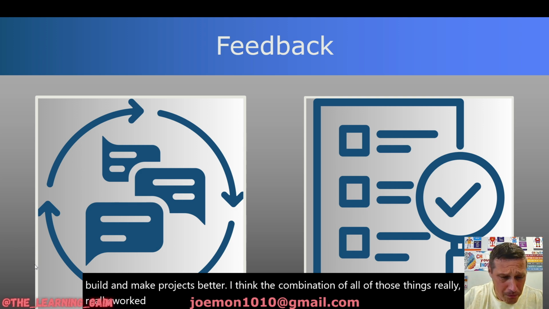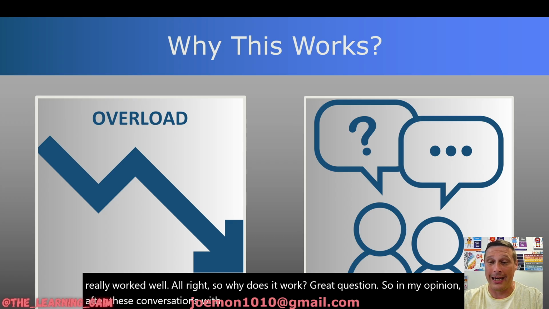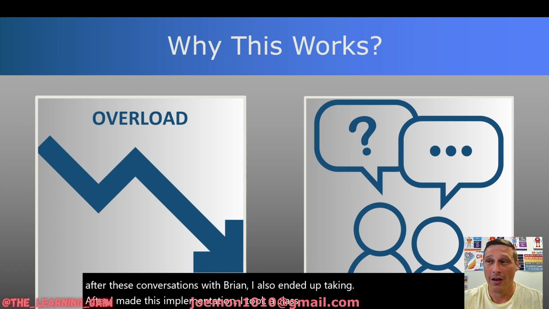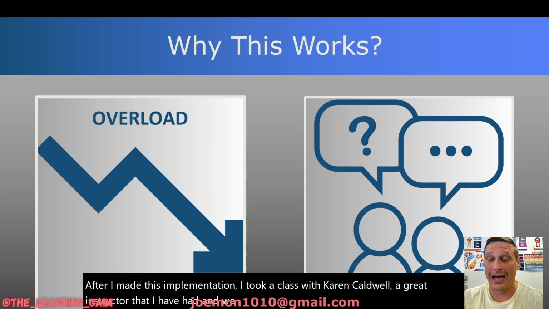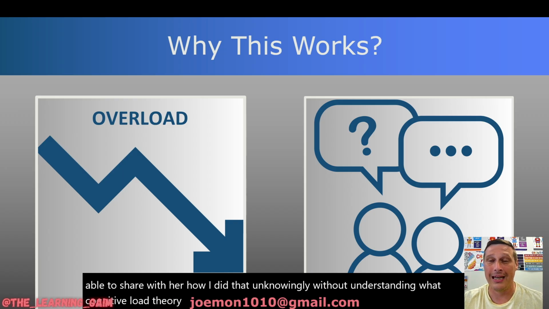All right. So why does it work? Great question. So in my opinion, after these conversations with Brian, after I made this implementation, I took a class with Karen Caldwell, a great instructor that I have had. And we actually talked about cognitive load. And I was able to share with her how I did that unknowingly without understanding what cognitive load theory was, but how I did it and the big difference that it made in my class.